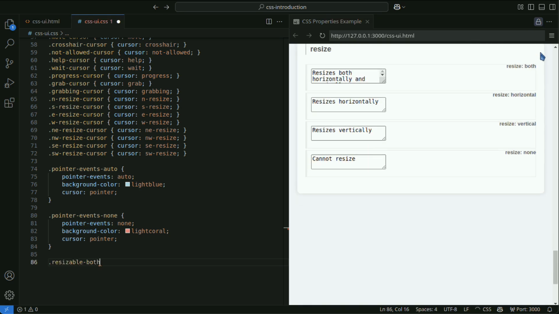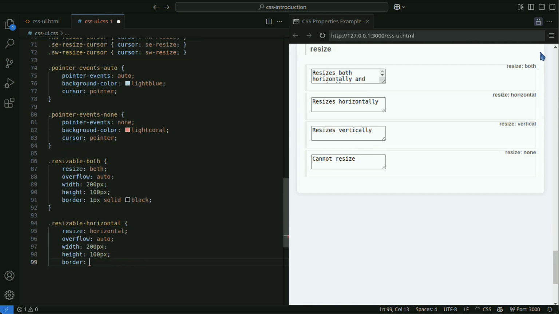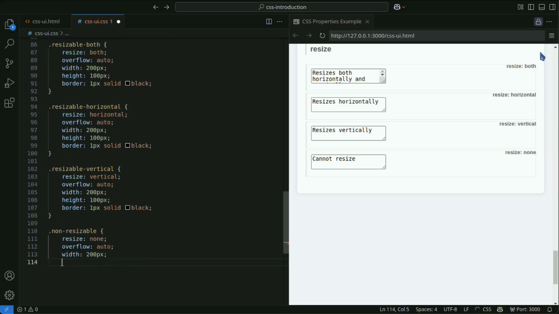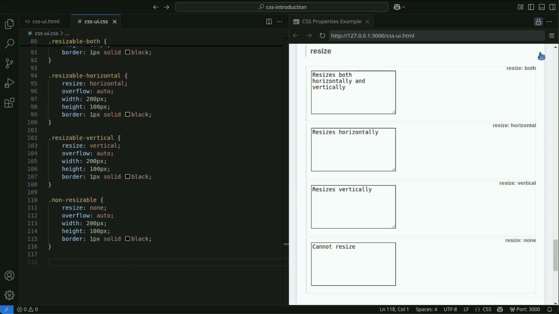Next, let's look at the resize property. The resize property is a CSS property that specifies in which direction an element can be resized by the user. By using this property, you can allow elements to be resized vertically or horizontally by dragging, or disable resizing entirely. The resize property specifies the directions in which an element can be resized. You can specify the following values.